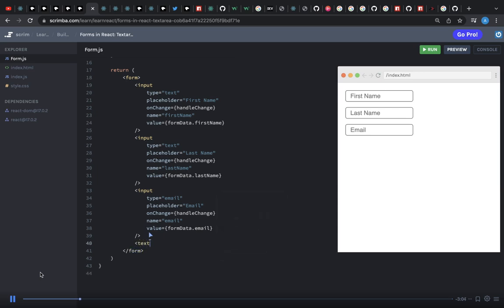In regular HTML, text area is a little different than an input because it is not self-closing. It has its own separate closing tag.